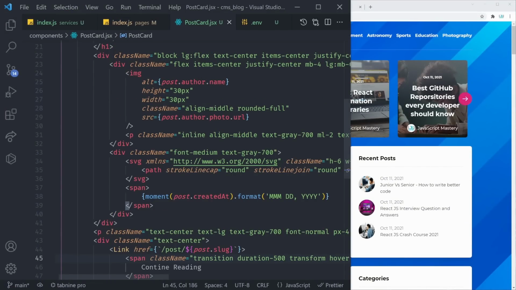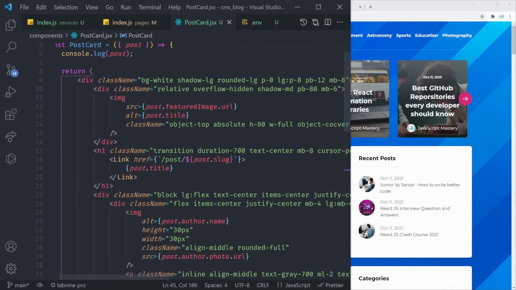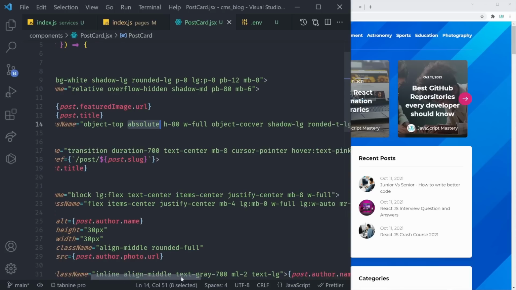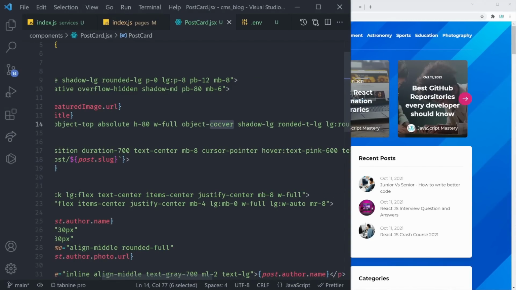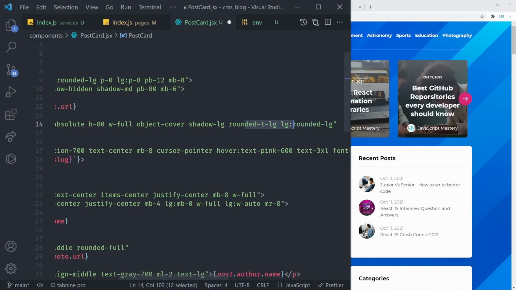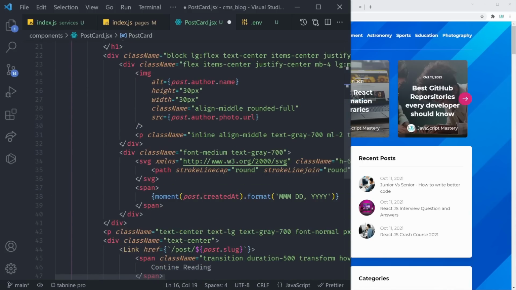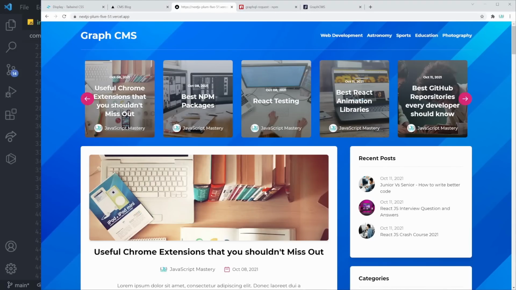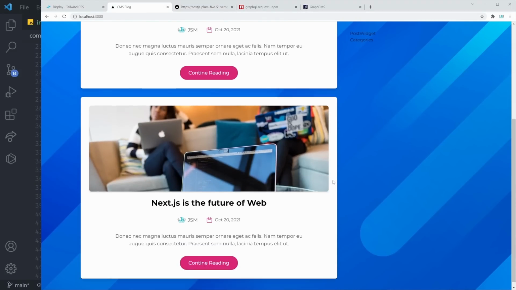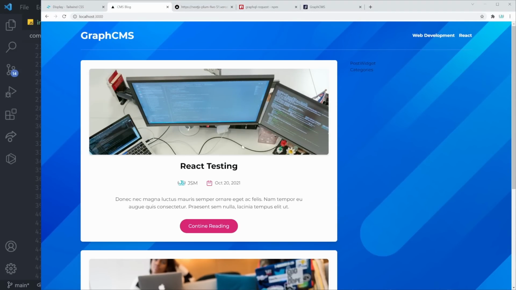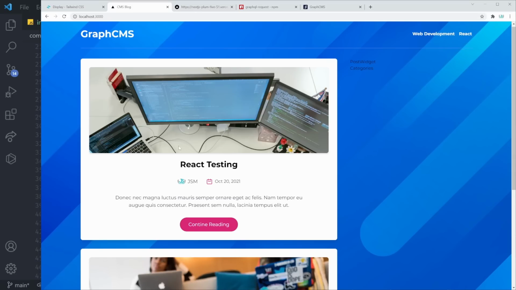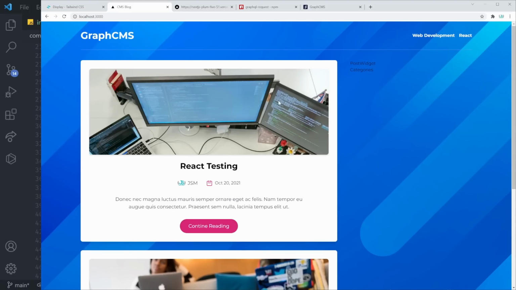That's going to be inside of our post card, object-top, absolute, h-80. There we go, object-cover, and also rounded. There we go. I made some typos, so sorry about that, but hopefully we're going to be good right now. I saved it, and if we go back to our CMS blog, this is already looking so much better. We have our categories and our navigation bar on the top, and all of our articles being fetched directly from GraphCMS using GraphQL querying language.